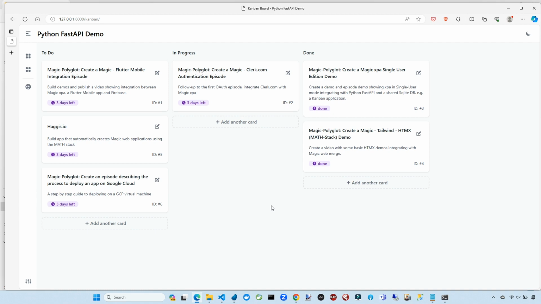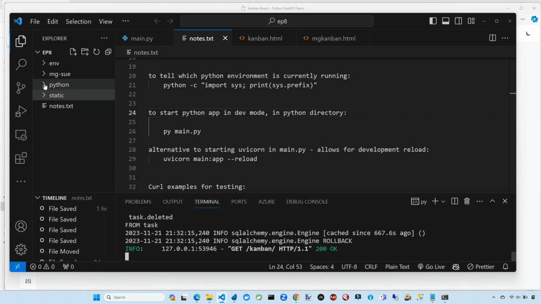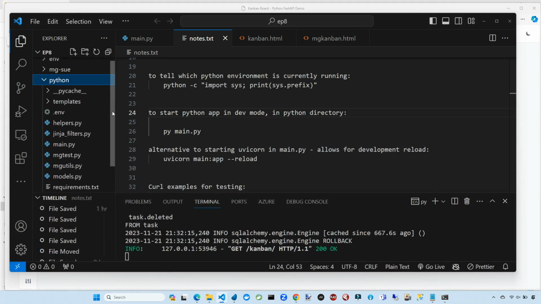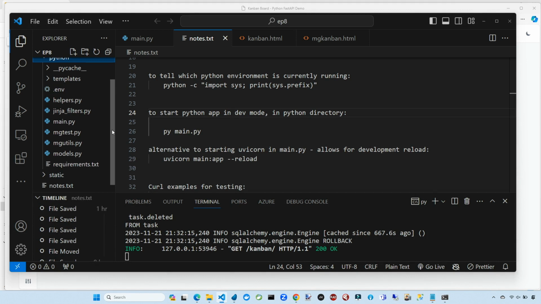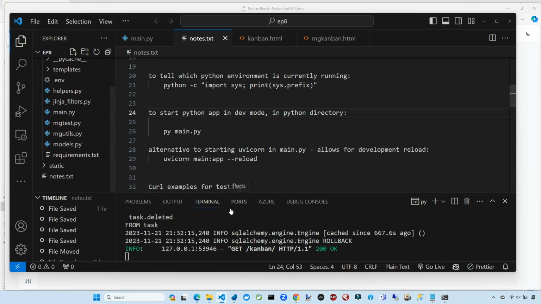Before we get to the magic part, let's have a quick walkthrough of the Python code that we're using here. This might not be for everyone, so if you do want to skip ahead to the magic part, maybe it's around 10 minutes.